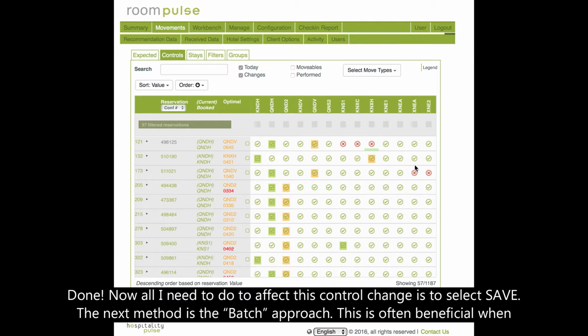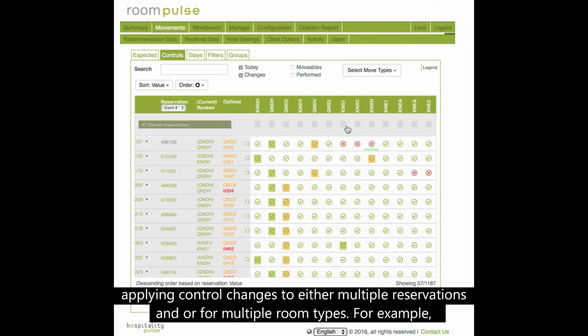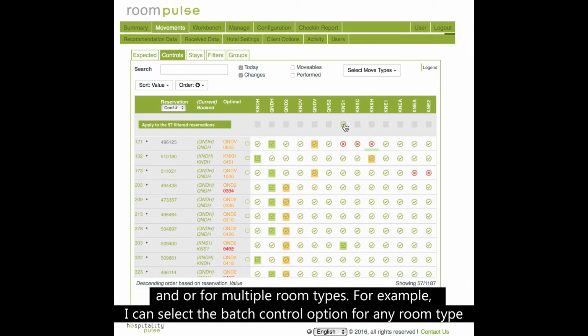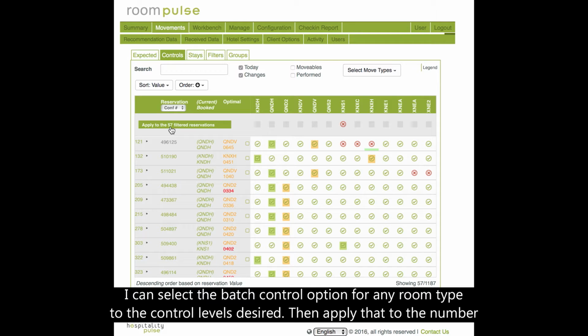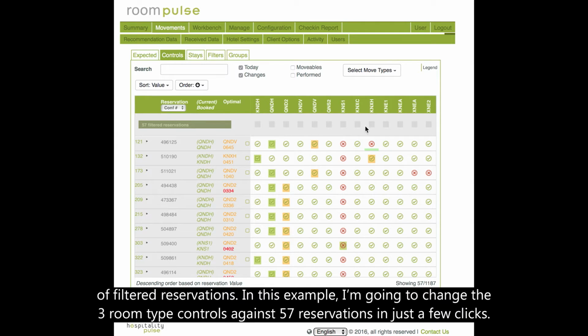The next method is the batch approach. This is often beneficial when applying control changes to either multiple reservations and/or multiple room types. For example, I can select the batch control option for any room type to the control levels desired, then apply that to the number of filtered reservations. In this example, I'm going to change the 3 room type controls against 57 reservations in just a few clicks.